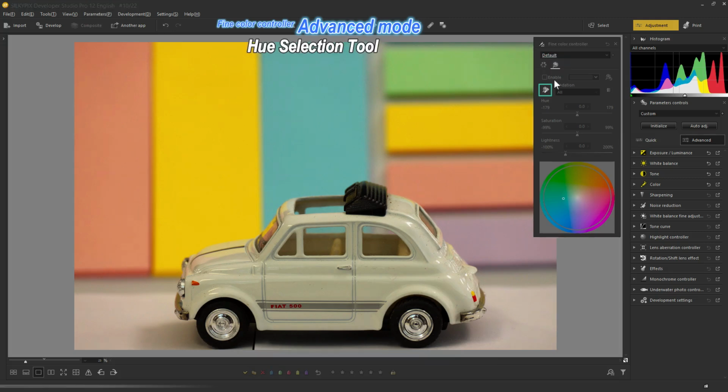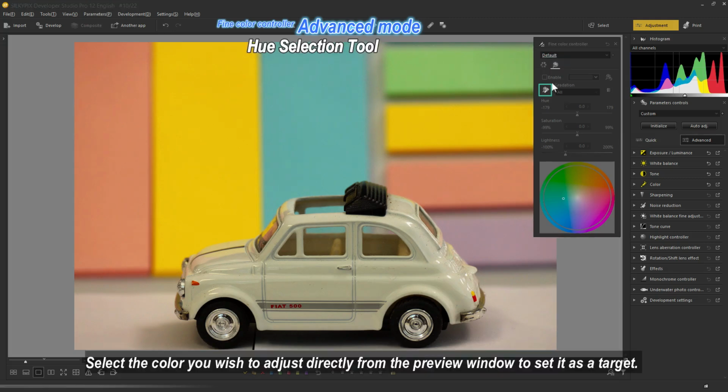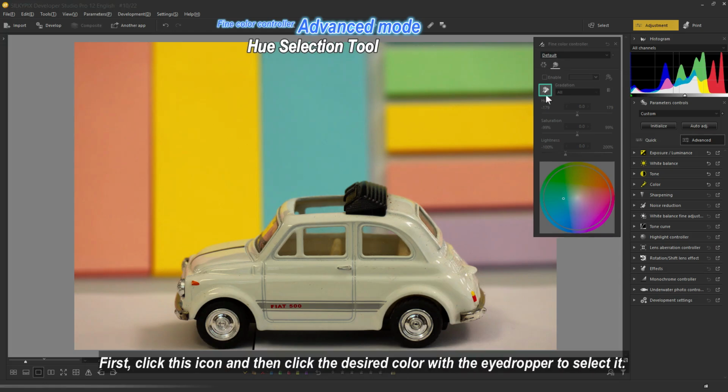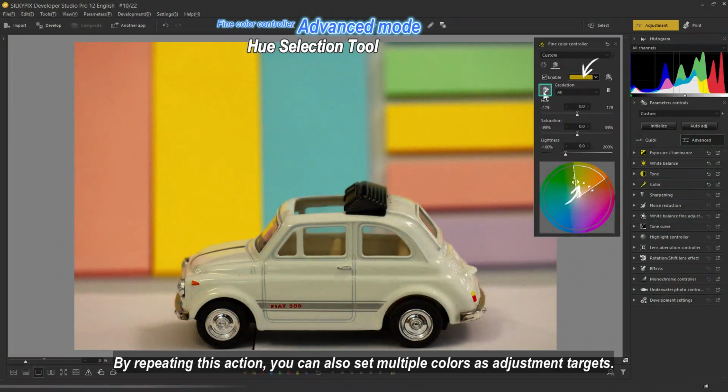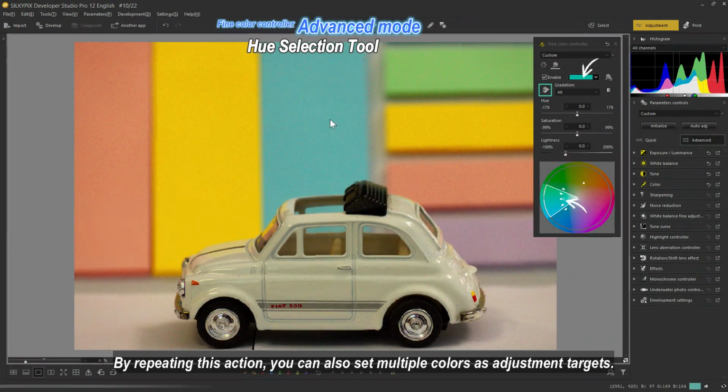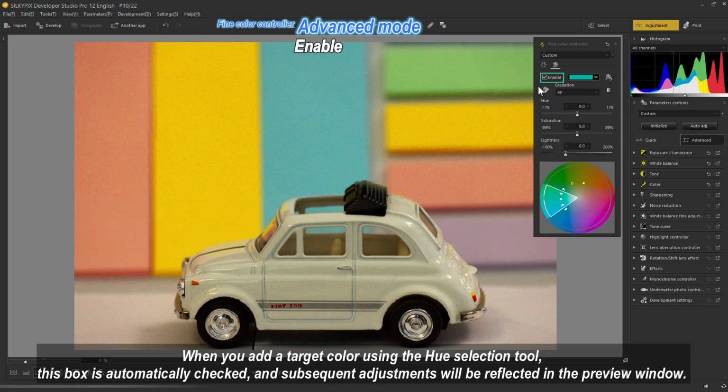Hue Selection Tool. Select the color you wish to adjust directly from the preview window to set it as a target. First, click this icon and then click the desired color with the eyedropper to select it. By repeating this action, you can also set multiple colors as adjustment targets. Enable. When you add a target color using the Hue Selection tool, this box is automatically checked, and subsequent adjustments will be reflected in the preview window.